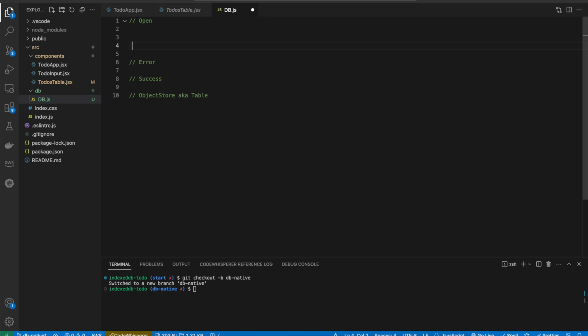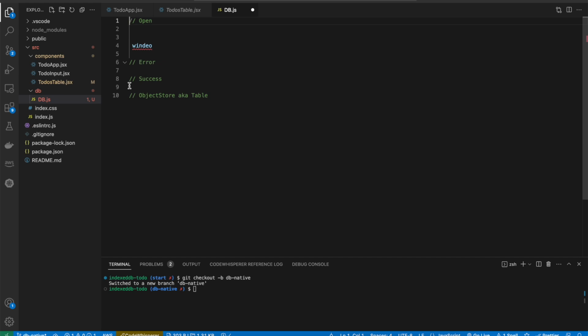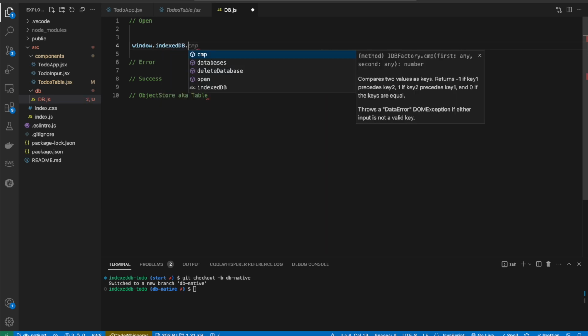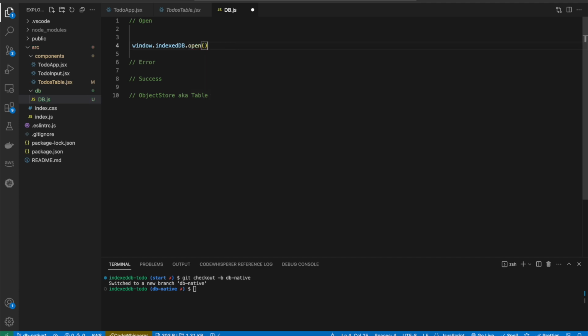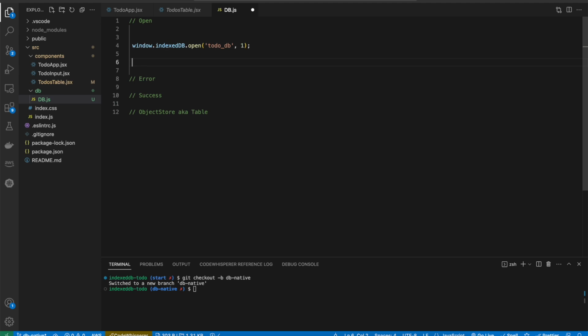To open IndexedDB, it's part of the window object. So you do window, and then indexedDB, and IndexedDB has multiple methods. What we are interested in is the open method. The open method takes two arguments: one is the database name and the second is the version. The DB name is mandatory, the version is optional, but we're going to provide both. We're going to call it todo-db, and we're going to have version 1 to keep this simple.